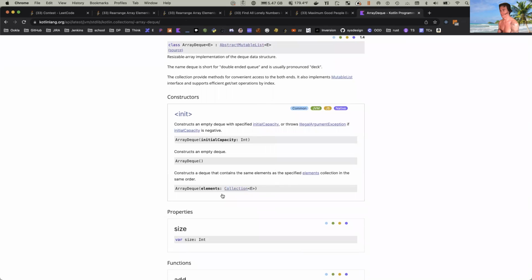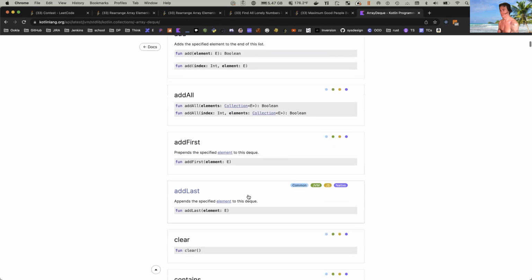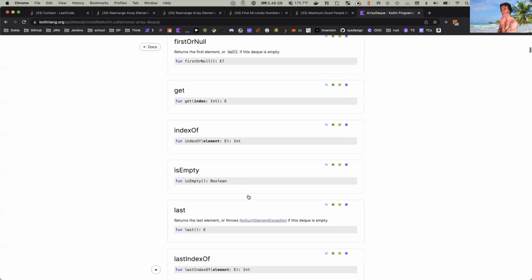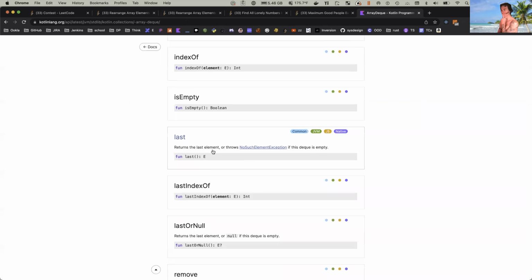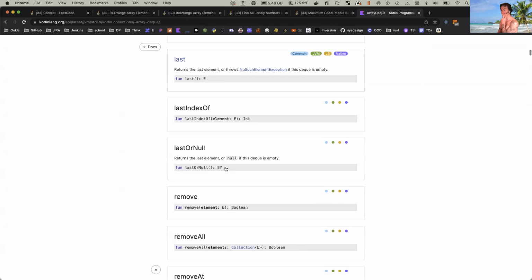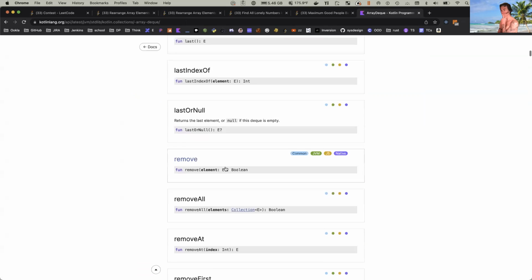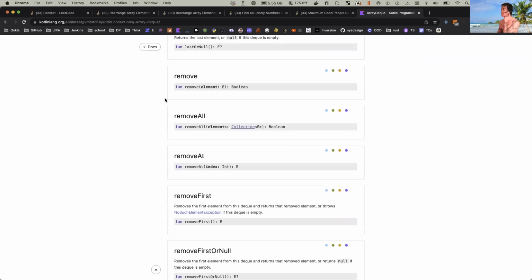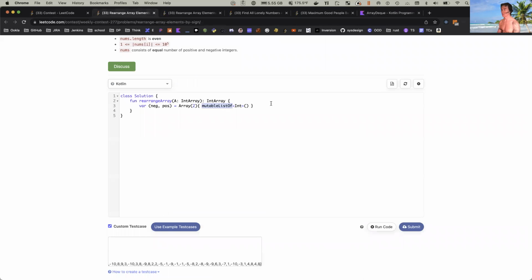Array deque. Add first, add last. Remove first. Okay, yeah, we should be able to use an array deque.